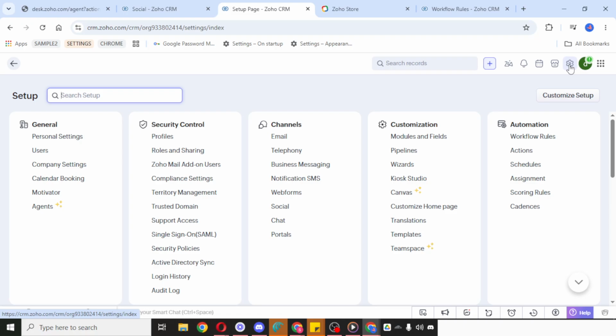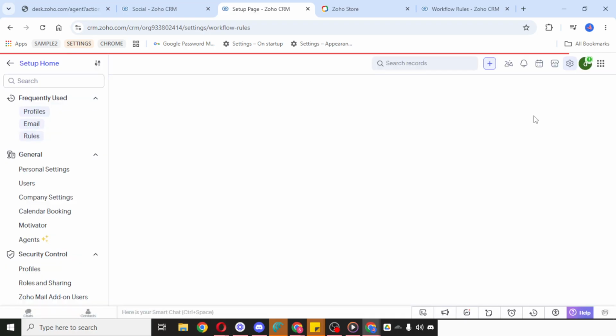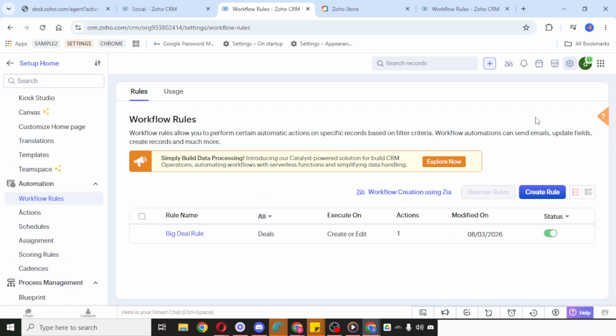After you enter Setup, look for Workflow Rules and open it. Depending on your layout, you may need to use the search bar inside Setup to find it faster. If you type in Workflow Rule, Zoho CRM should bring up the correct option, and then you can click it to open the list of existing workflow rules. This is especially helpful if your account includes a lot of settings and menu categories.